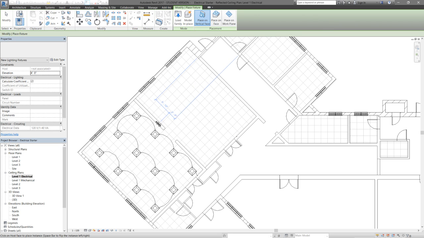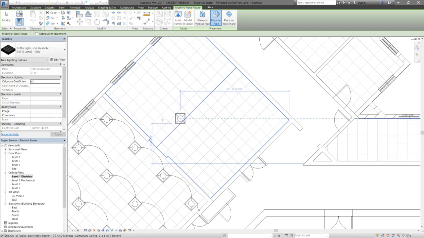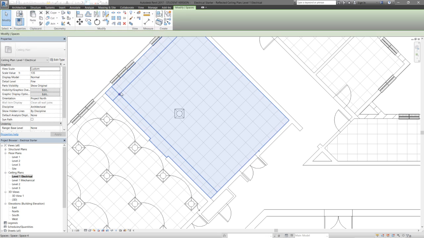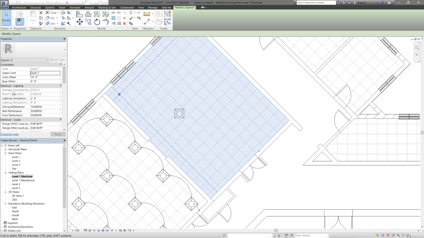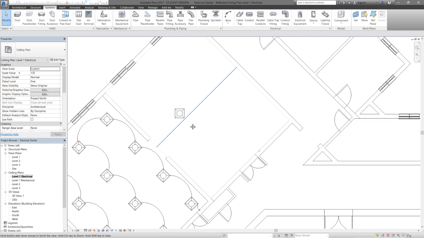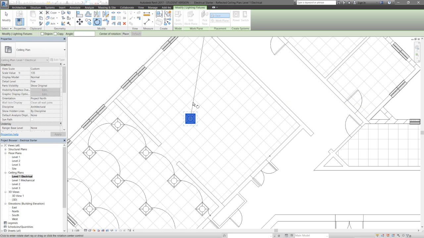And now is where it gets to be important to change this to place on face. So now once I switch that, I can place this on my ceiling. And if I just place one of them and select my space, you can see that my illuminance level is 23, about 25 lux. So I would just align this with my ceiling kind of.